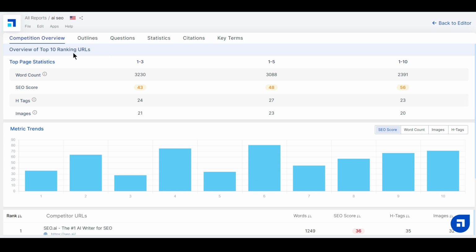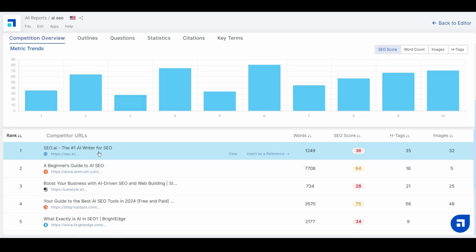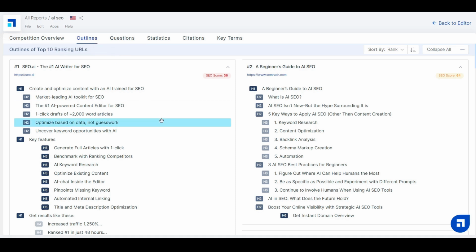So if you can see over here, it gives us statistics from the top rankings. So the top 3, top 5, and top 10, the average word count, the average SEO score, heading tags, and images used. Below that, we have the information displayed in a more visually appealing format. So the statistics of the top ranking pages, and then we also have the information laid out over here as well. We also have the outline section.